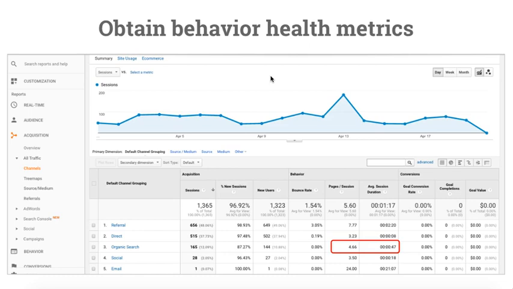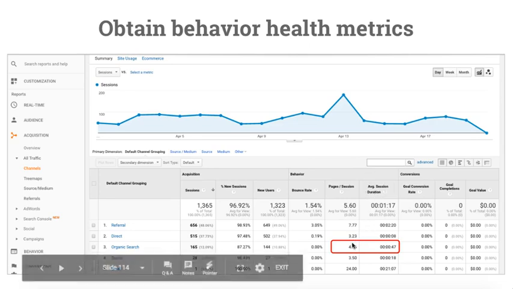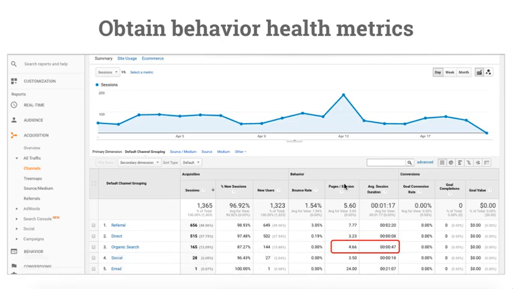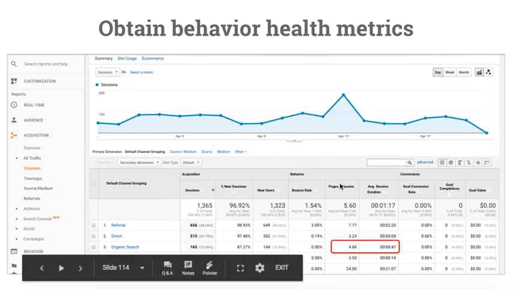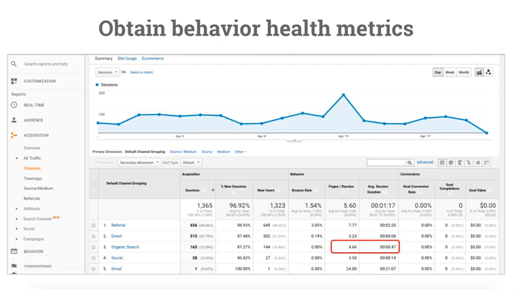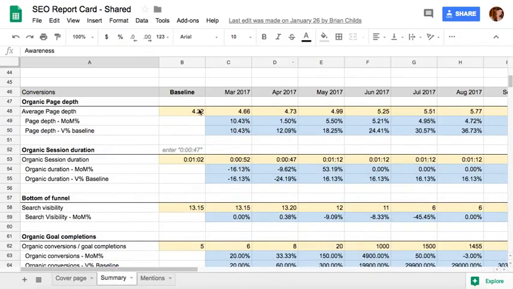Now, in the organic search line, you'll want to navigate over to the behavior section. And you'll see a couple of columns under the behavior section. The metrics that you'll want to pay close attention to here are the pages per session and the average session duration, specifically for organic search. Pages per session is the average number of pages viewed during a session on your website. And you're going to take the organic search pages per session and enter that metric in your worksheet in row 48. So if you're working on your baseline, you'll enter it in B48.